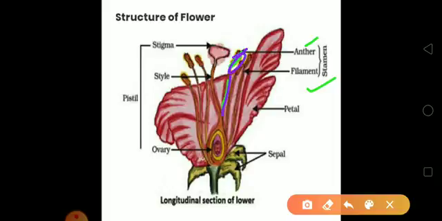It contains pollen sacs. We can say microsporangia. Usually this is the anther, and the anther contains pollen sacs, which we can say microsporangia, and pollen grains are made inside the pollen sac. So pollen grains are basically present in the pollen sac, and pollen grains produce male gametes, right?